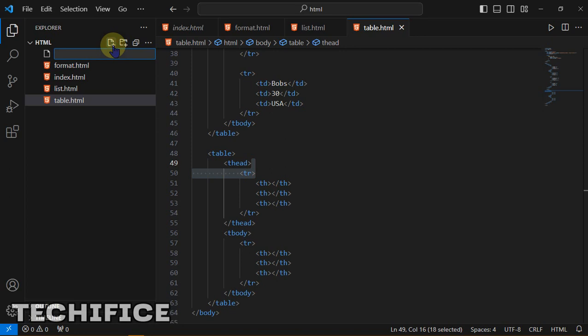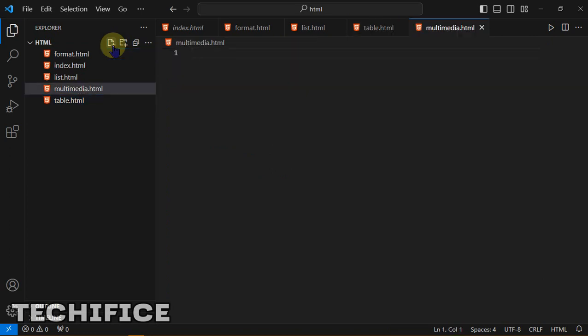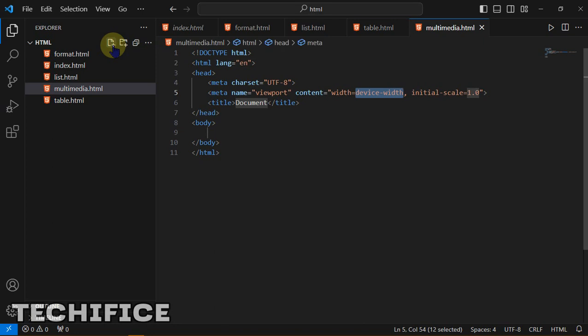So let's get started. First I create my file, multimedia.html. Now, after this, I can write my boilerplate and change the title to HTML multimedia.